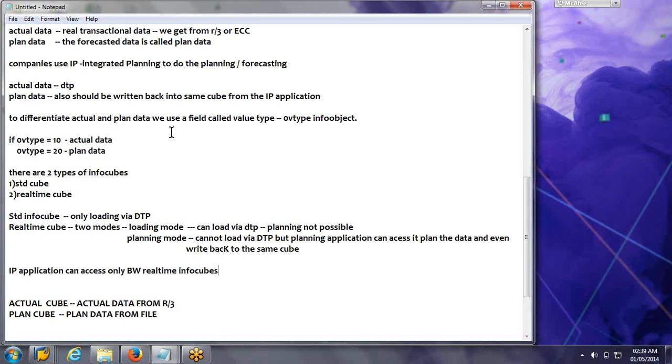Actual data and planned data are both there in the same queue. We can use reporting functionality and compare actual and planned. So there is a little bit less maintenance. After every forecast you are not supplying a file and loading it. Those kinds of things are avoided.